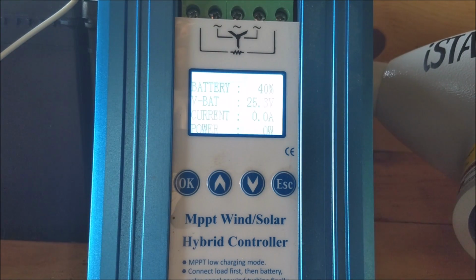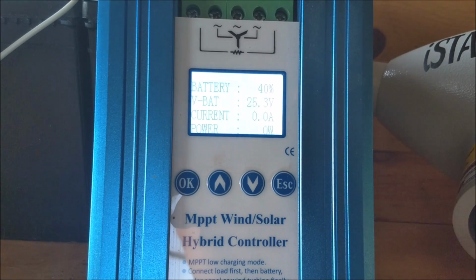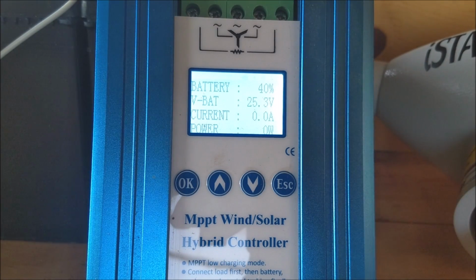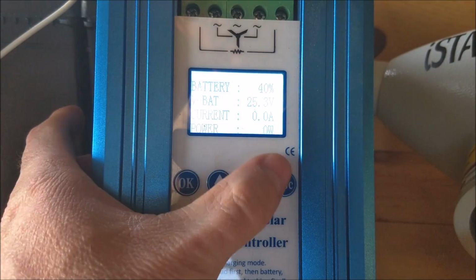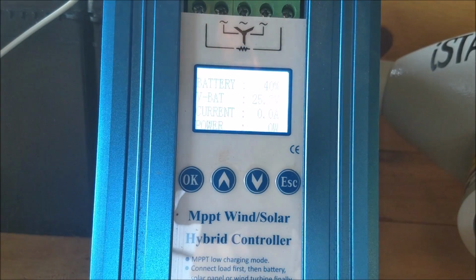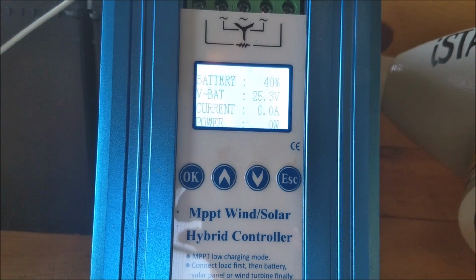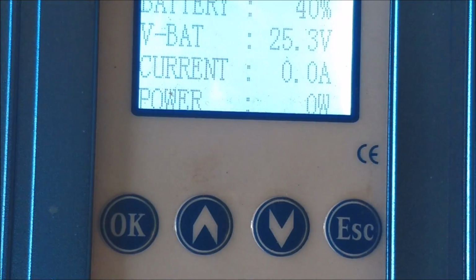Right now it shows we've got 25.3 volts. Now last time I did this, this was pretty hard on my drill. But we're going to give it a go anyway. But that just makes sure the light stays on. Let me zoom in a little bit.